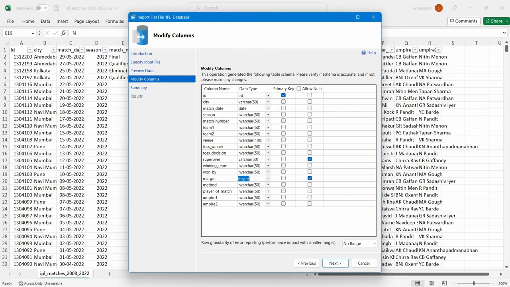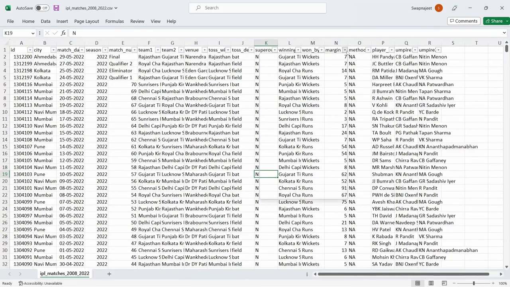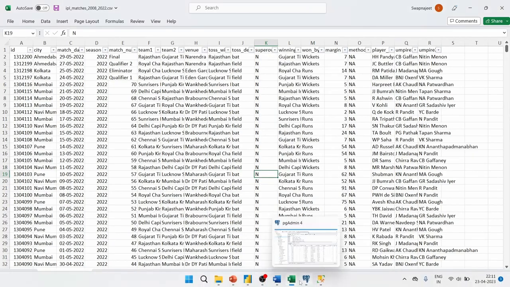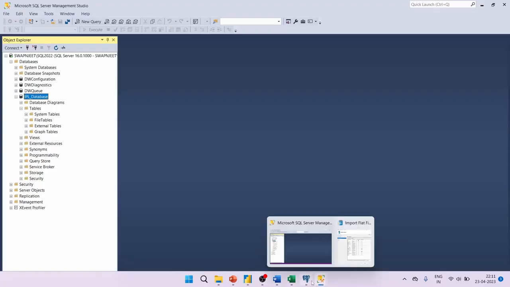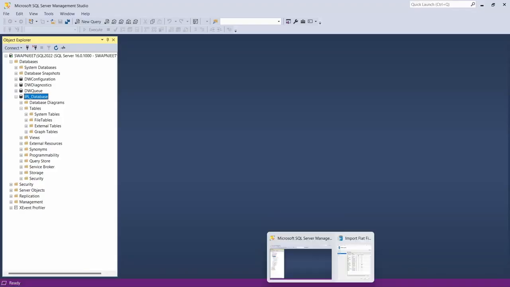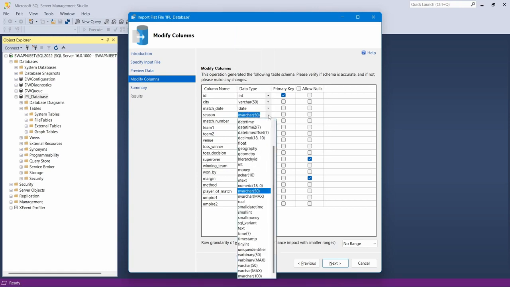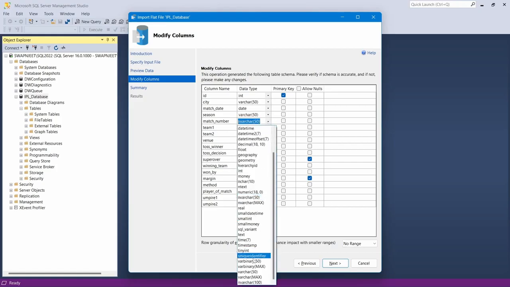Similarly for margin as well, if you can see, the margin values are integers, but some values are NA, that is a text value. So we will change that as well, and we will name it as varchar only. I will change it to varchar 50 itself, and wherever there is nvarchar, we have to change it to varchar. So I will just do it quickly. Change this to varchar 50, this as well.